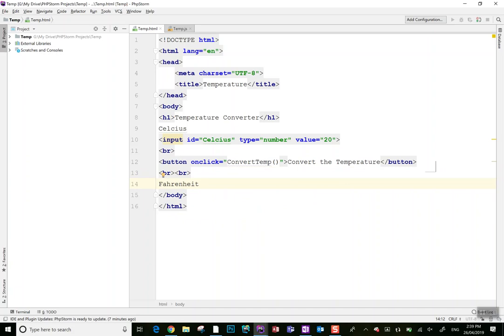So what is a good thing to put? How do I know where I'll put that variable? We're going to do some calculations in JavaScript and then send it back, and it will say Fahrenheit is whatever, 20 degrees might be 60 Fahrenheit or something like that. So where are we going to put that 60 or 80 or whatever it is?